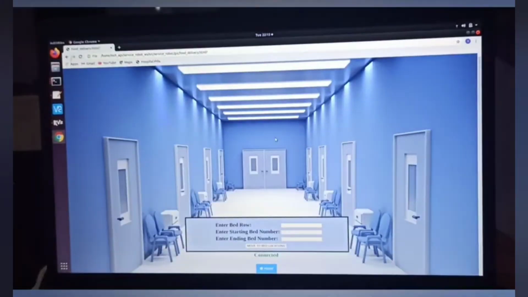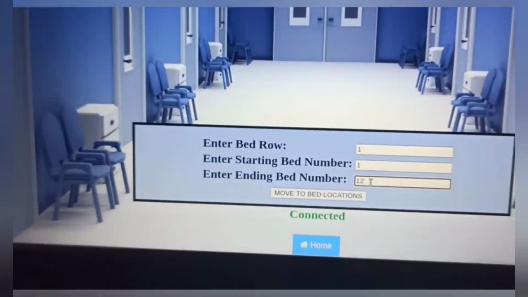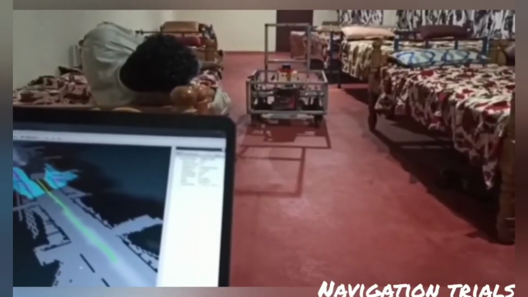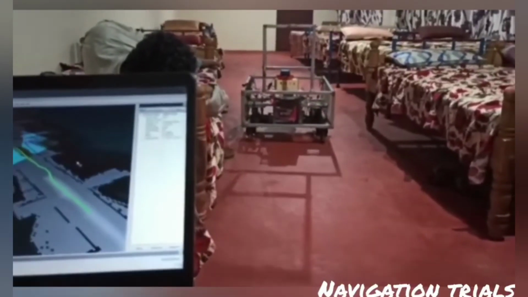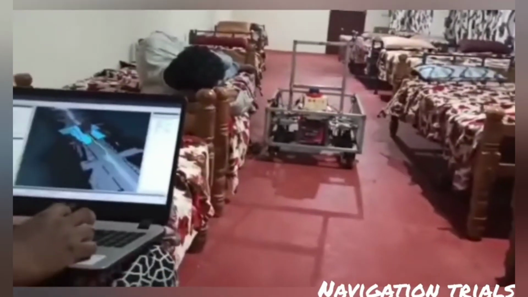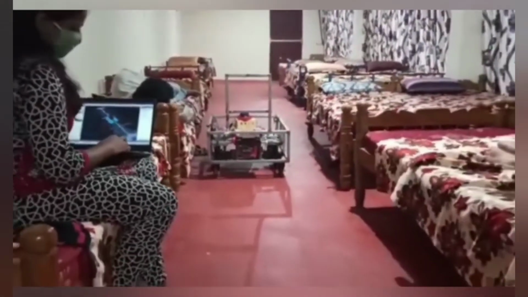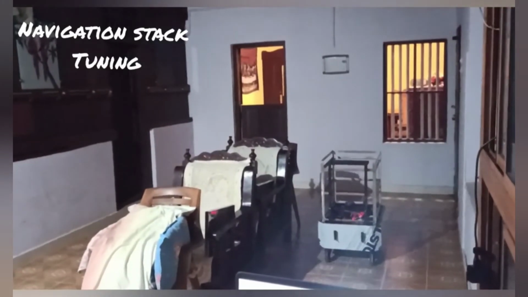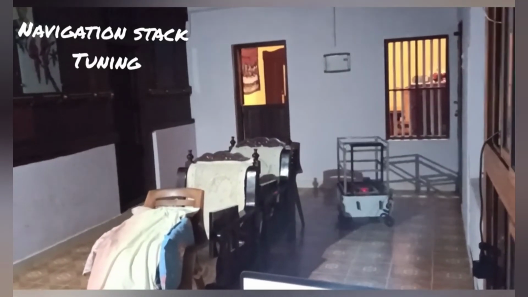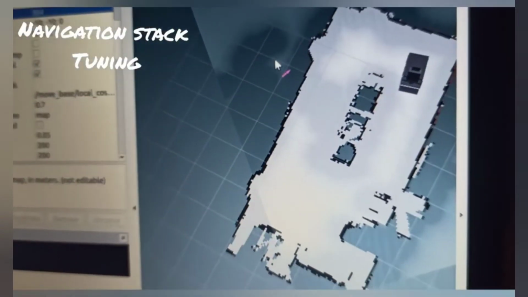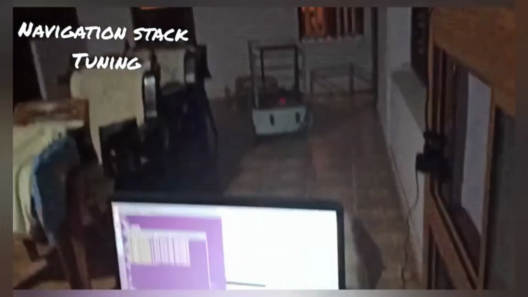The user will be provided with a user interface where they can give the bed locations so that the robot will navigate to the bed locations. On deploying the robot to a new location, we have to map the entire region. Once it is done, the robot will be able to navigate to desired locations inside the map, or else we can control it using a joystick.